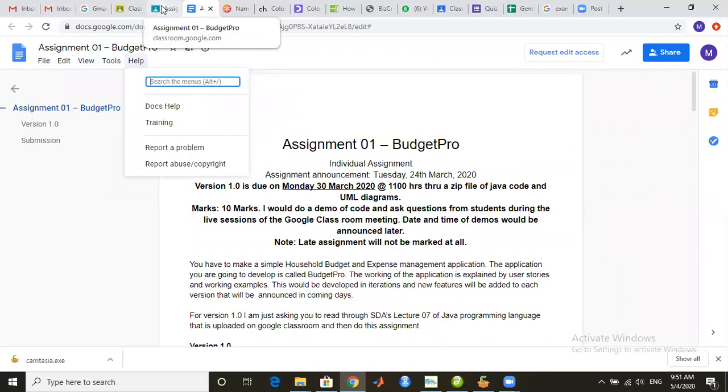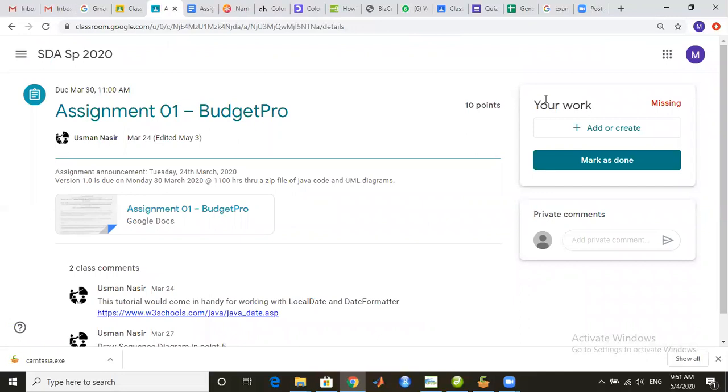Now I will again come to my class. It shows that the total marks of the assignment are 10 points. The your work section shows what I have submitted in response to the assignment, which is highlighted in red color as missing, meaning that I haven't submitted this assignment. In the private comment section, I can make a private comment to my teacher only.